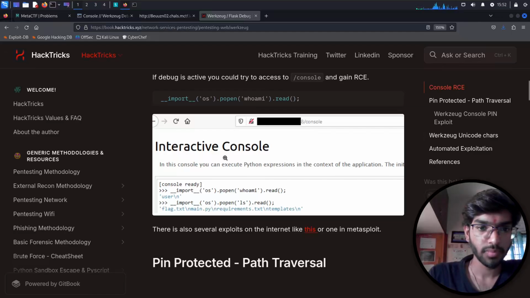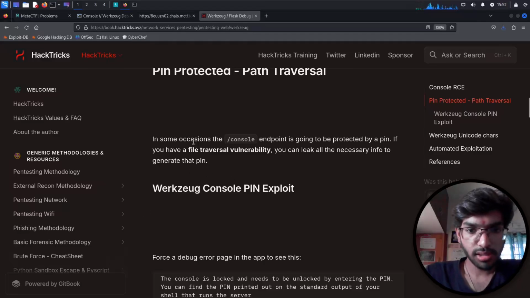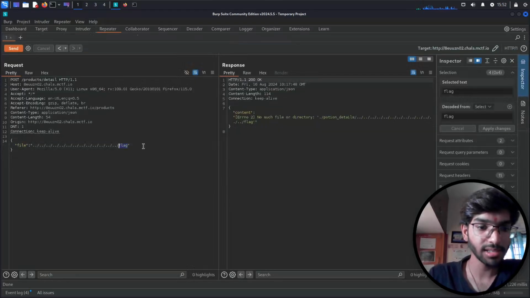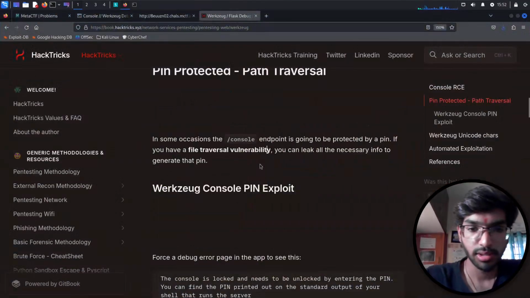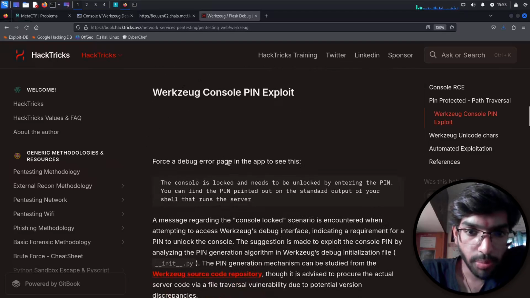So we need the pin protected path traversal. Yeah, this one. On some occasions, the console endpoint is going to be protected by a pin. If you have a file traversal vulnerability, and that's what we had, you can leak all necessary info to generate that pin. We had this file traversal vulnerability where I could read all the files, right? You saw it in the repeater. I could get the etc/passwd file from it. Okay, so we have that. Good. Now, console pin exploit.